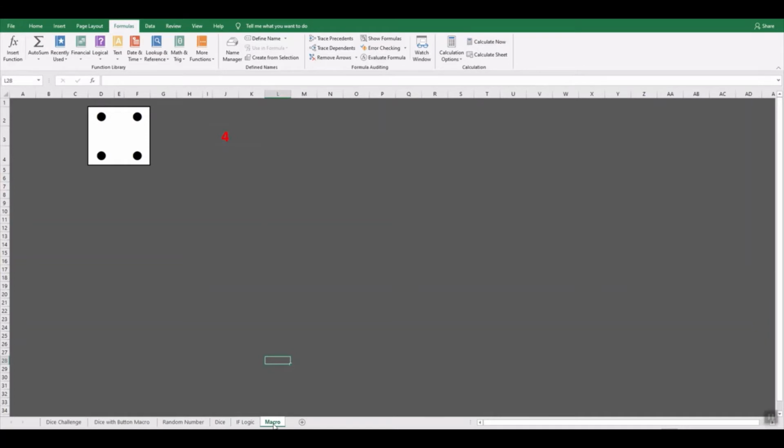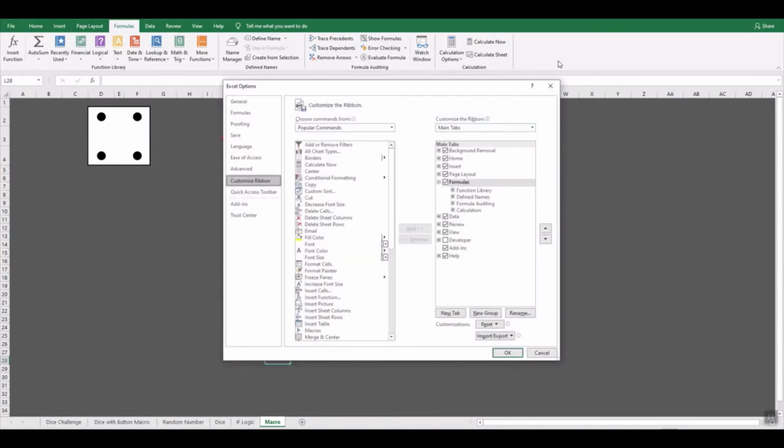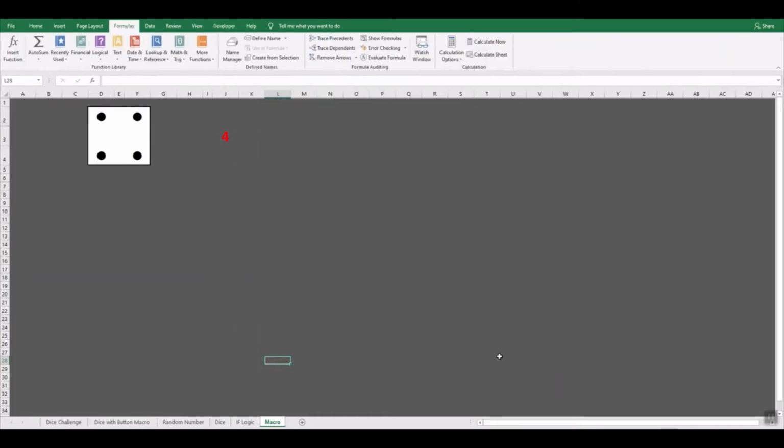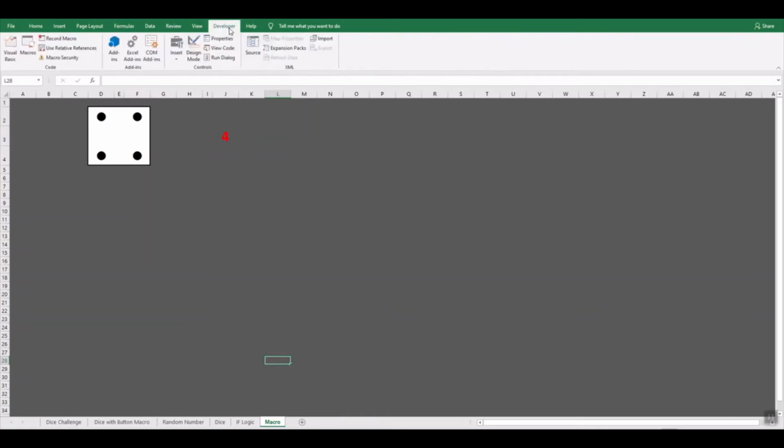So I've made a copy of my first worksheet. In order to make a macro, you need a ribbon up here that we do not have. So I'm going to go over here and right click and tell it to customize the ribbon. And right here you can see developer is not checked. I'm going to check developer and tell it OK. I now have a new ribbon up here called developer. I'm going to click on developer.